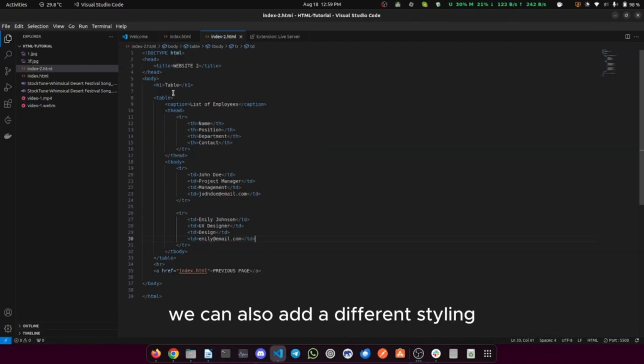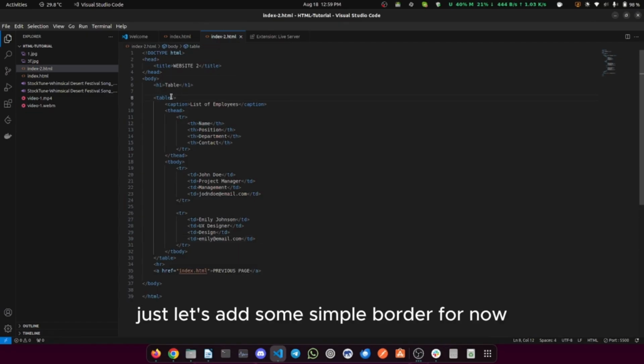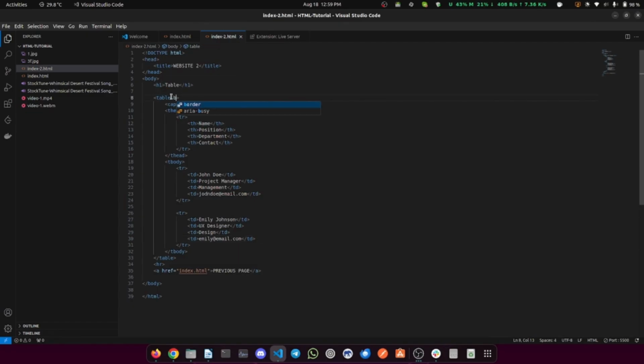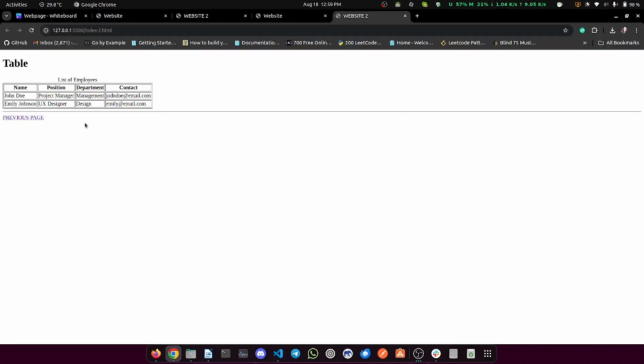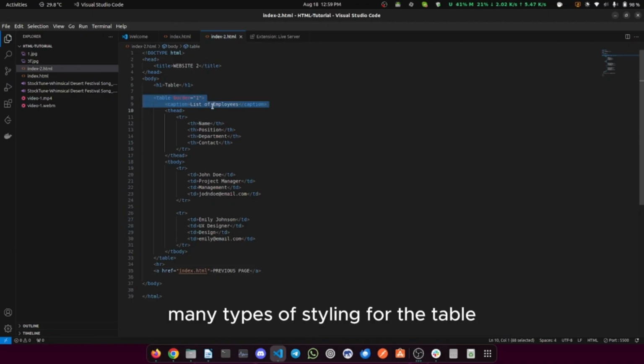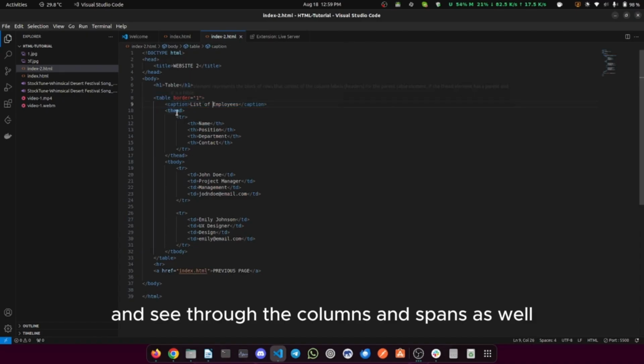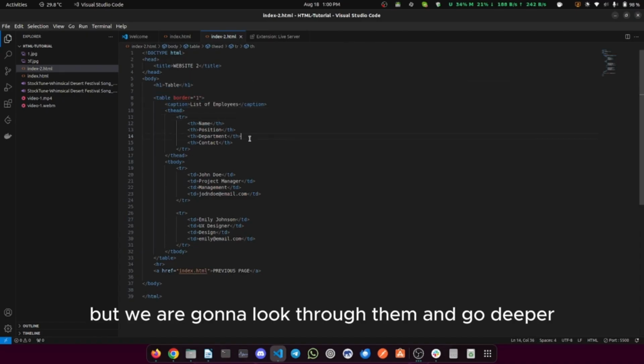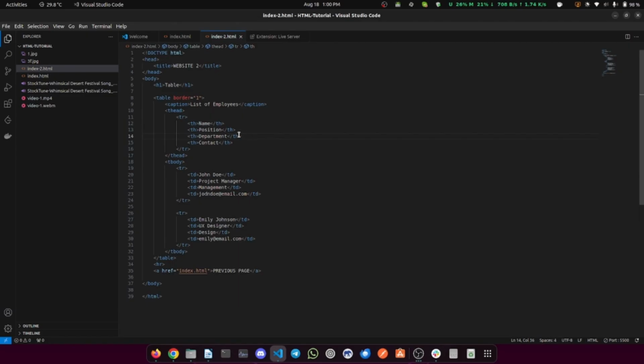We can also add different styling. Just let's add some simple border for now. Border 1. So see, this is added, this has added the border, and this is basically the table. Now you can add hundreds and thousands of fields for one table, and you can add many types of styling for the table, and see through the columns and spans as well. But we are going to look through them and go deeper in the next chapter. So for now, this is all for the tables.